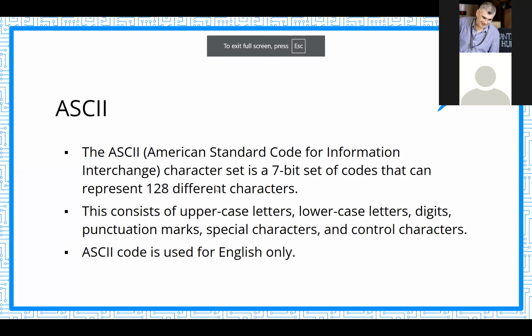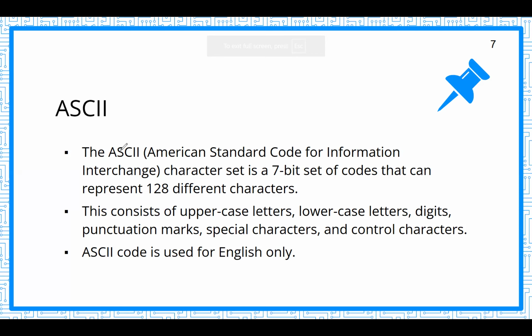So I promised you that I will share with you something about ASCII code. So let me try to explain that here. I think you can see my screen, right? So the ASCII is actually the American Standard Code for Information Interchange.